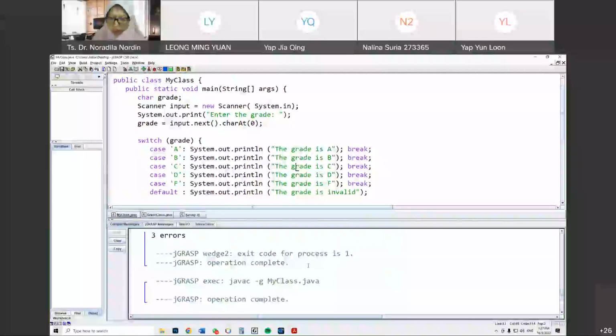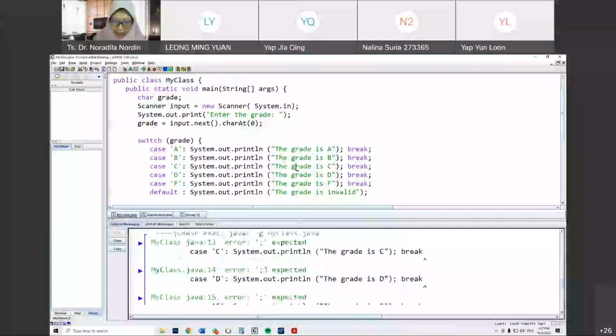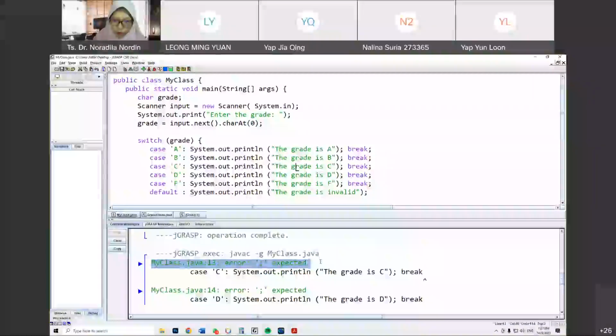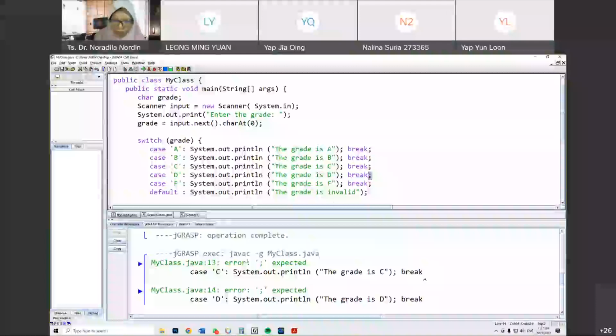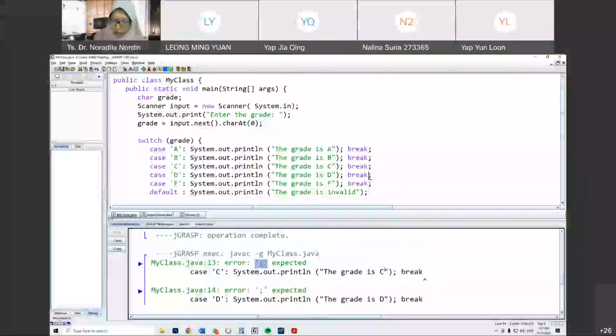Right, so there's no error. Whenever you have an error, you should go through what error it shows you over here. It basically tells you which line and what the error is. Like this one, I forgot to write the semicolon just now. It says it expects the semicolon and I did not have it after my break.